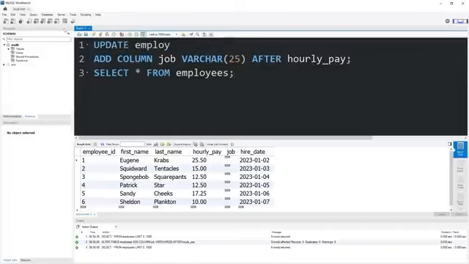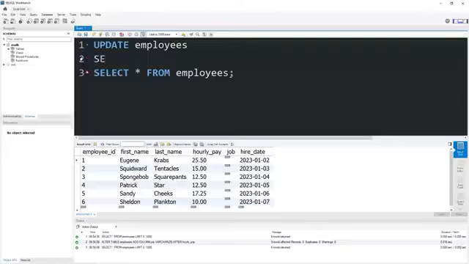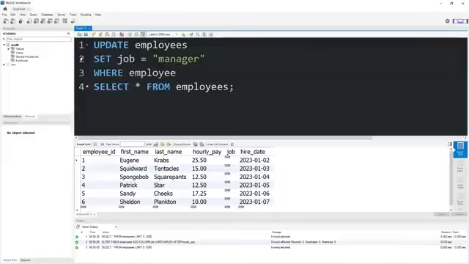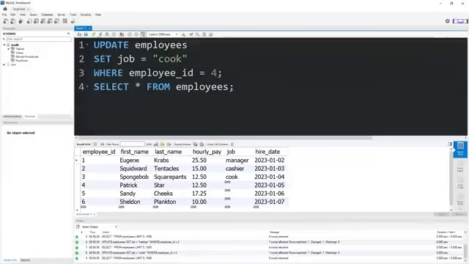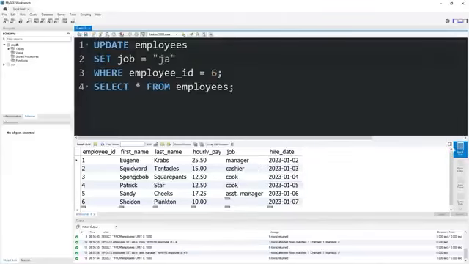Let's update employees. Set job equal to, let's select Mr. Krabs, he will be a manager. Then be sure to add a where clause. Employee ID equals 1. Mr. Krabs is a manager. Squidward will be a cashier. Employee ID equals 2. SpongeBob, employee ID 3. He will be a cook. Patrick will also be a cook. Sandy will be an assistant manager. Let's abbreviate the word assistant. Assistant manager. Plankton will be a janitor.